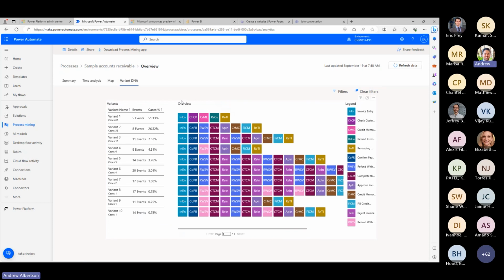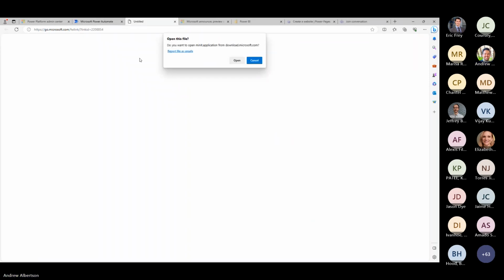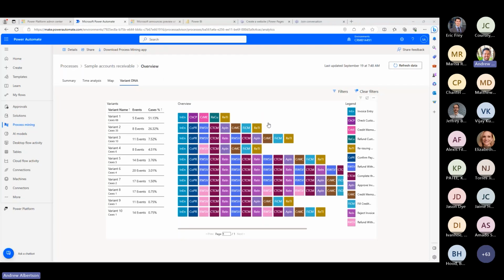But that's not all, right? So this is the cloud version. So this is the quick out of the box thing. But let's say I'm a data engineer or a Power BI expert, and I want to get more in depth with this process. What comes out of the box here is not enough for me. I can use this button at the top where I can download the process mining app, and that's our desktop app that allows you to take this process. I'm going to hit open because I already have it installed on my machine.